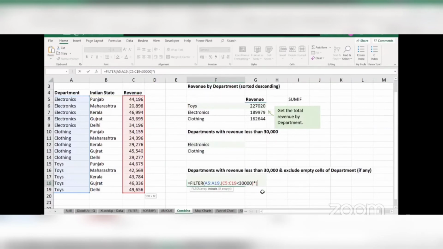Again, a round bracket open. And now I need to say that the department should not be equal to empty. And the way to do it is to select the department column. So this department column should not be equal to. By writing less than, greater than, you basically tell Excel not. Okay, this is basically a substitute for not. So you write less than sign, greater than sign, which is basically not when it is combined together. So I'm saying that the department is not empty.